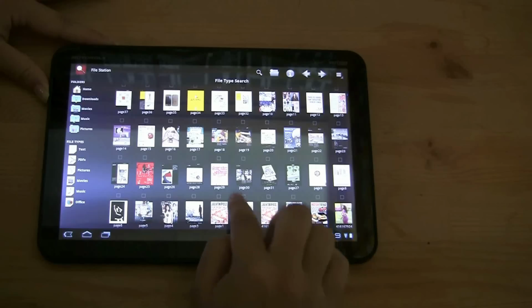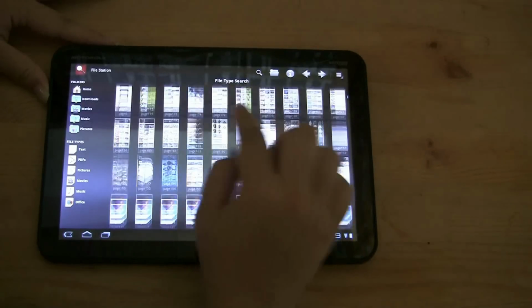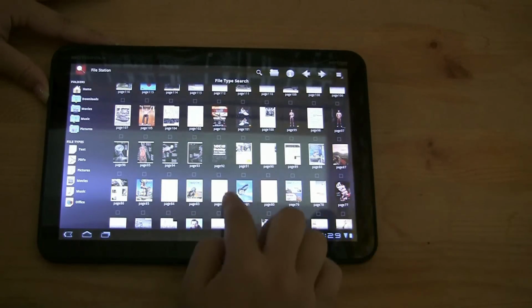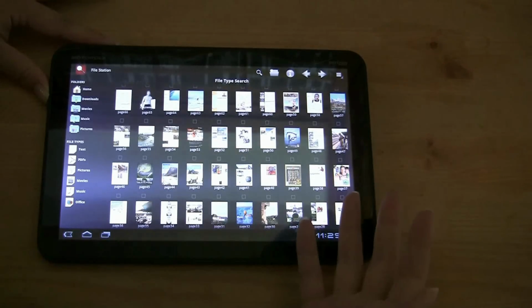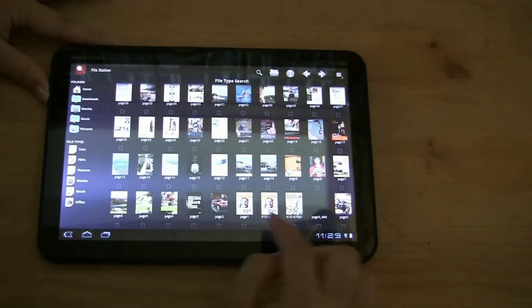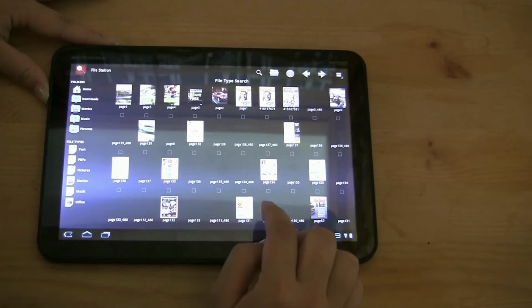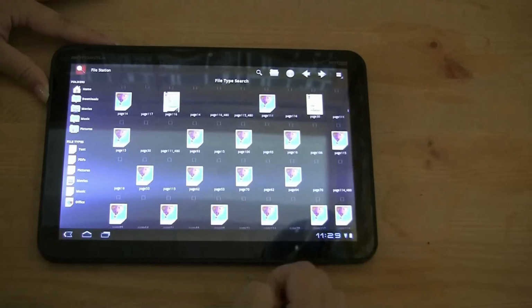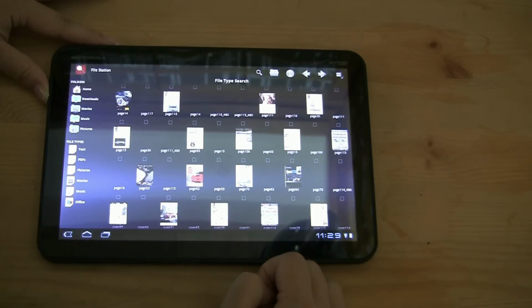This is actually just showing me all of the page downloads from my Zinio application for reading magazines. So that's actually terrible. When you pull up file search, it just pulls up all of these. Yeah, I wish you could fix that.